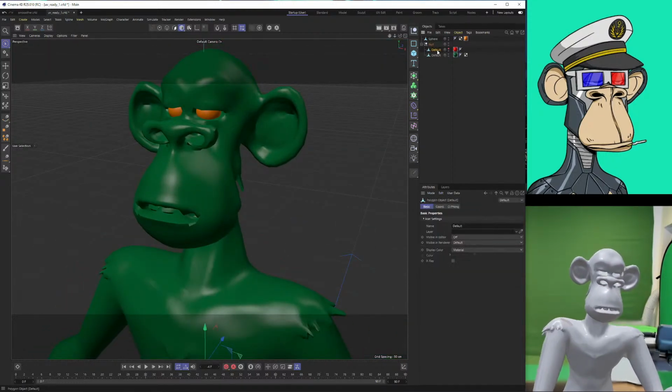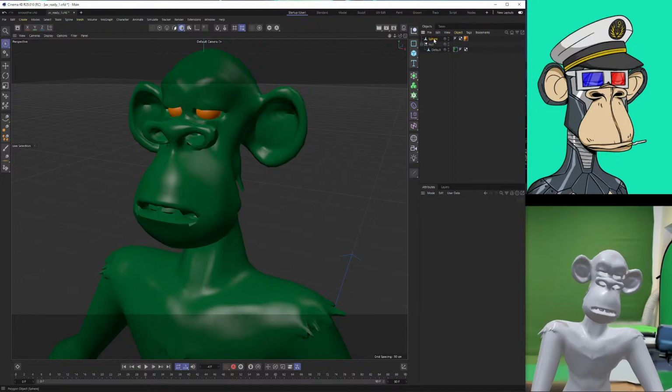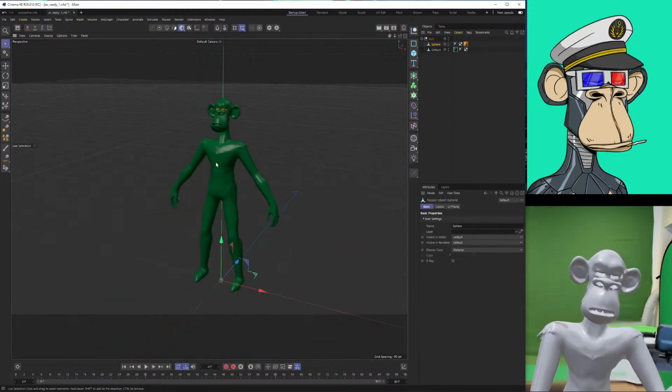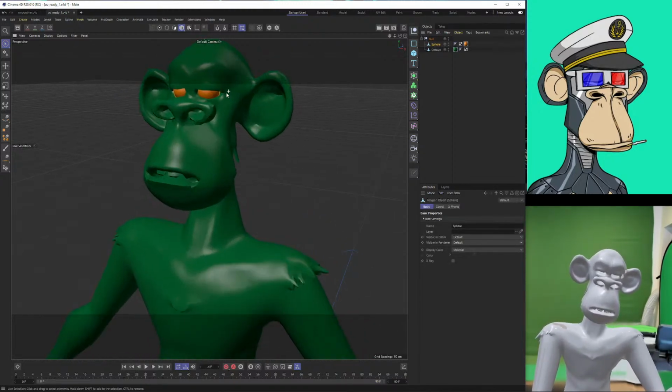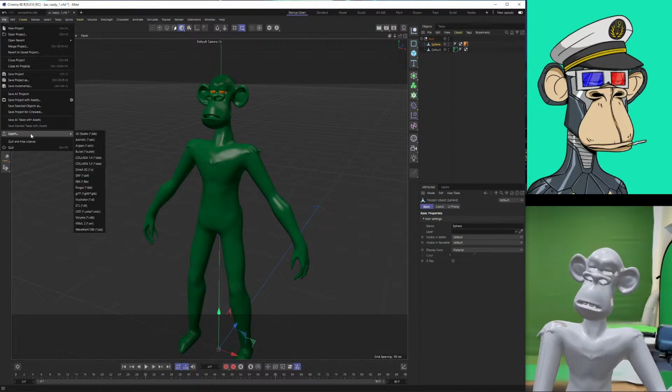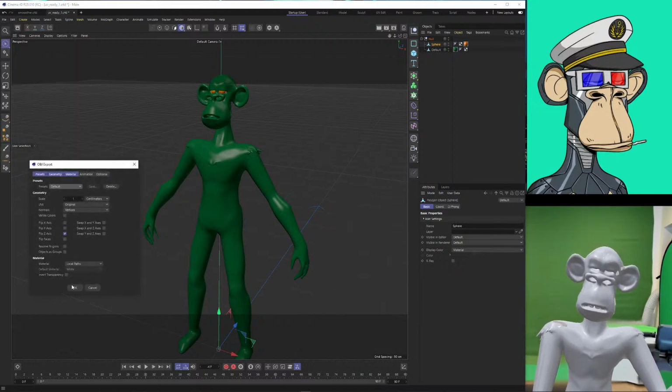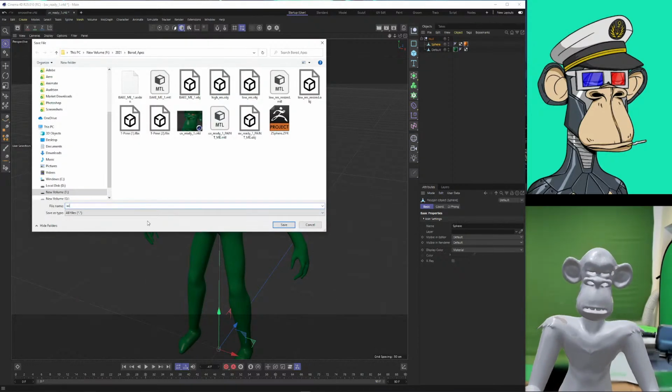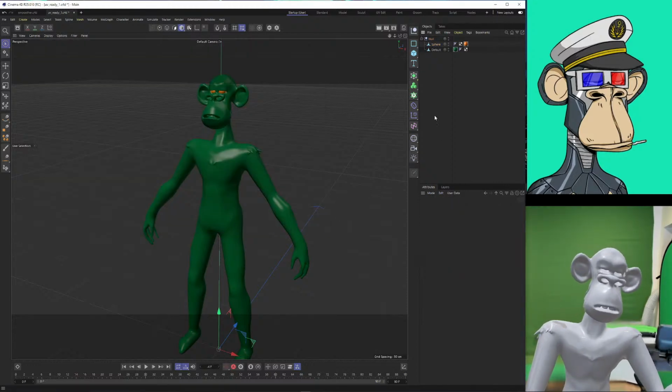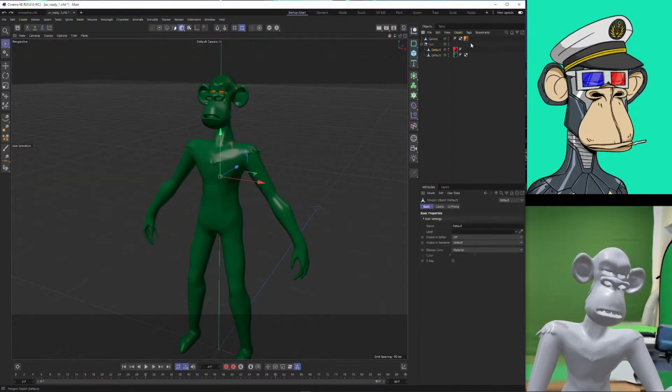Okay, and now what we'll do is delete our high-res model and bridge this together. And then we're going to export just this new model that has eyeballs. So I'm going to go to File, Export, Object, hit OK. We're going to call this with_eyes and hit Save. Then I hit Undo to bring back our high-res model.